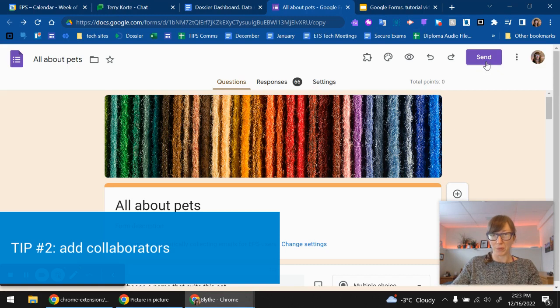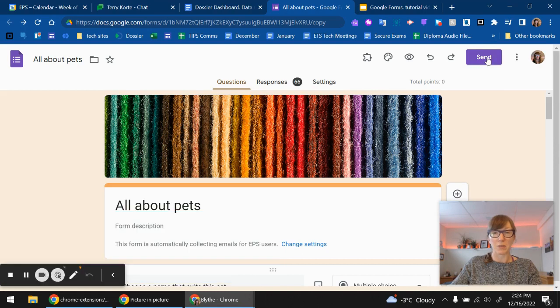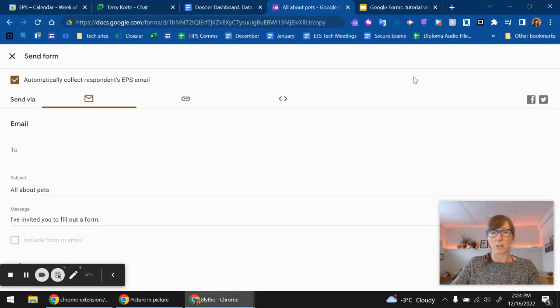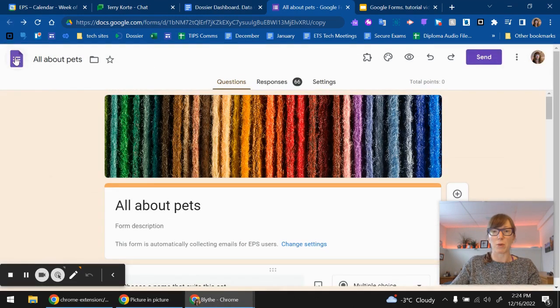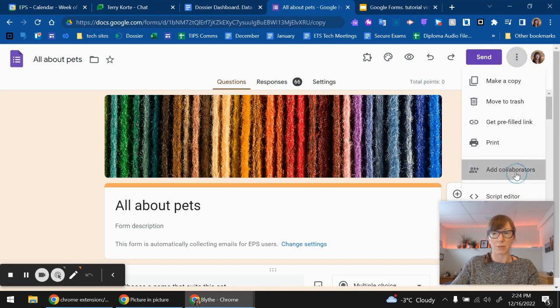Tip number 2. Sharing options for forms include Send and Add Collaborators. Up here in the top right-hand corner, the Send button is where you'd normally find the Share button. When you hit Send, you'll have options to send the form to someone to respond to it, to complete the questions. But we want to collaborate in this case, and we want our students to be working together. So instead, beside the Send button, I'm going to use the 3 dots and go down to Add Collaborators.